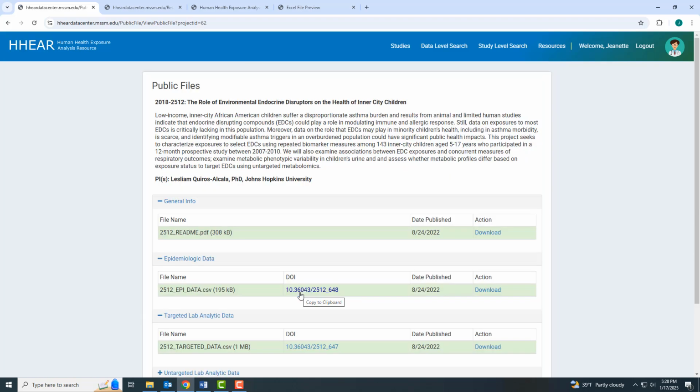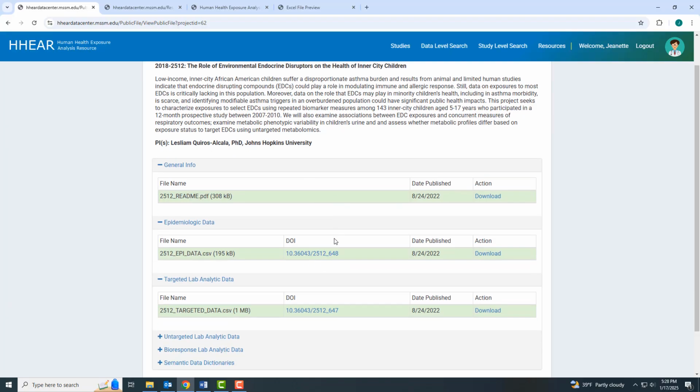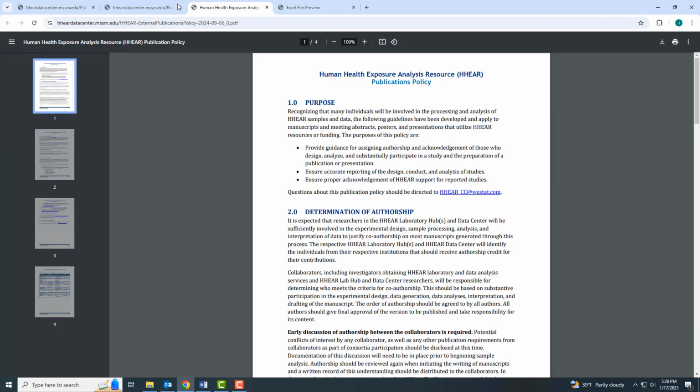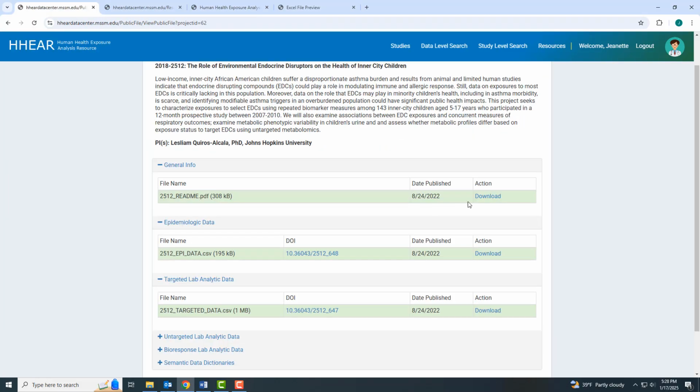I go to accessing the study specific files, and what we can see here is that the DOIs are next to the specific file that they correspond to. Now remember from the preview I showed you for 2512, I actually used both of these files, 647 and 648. So when I go back to this, I know that I need information for both of these files.